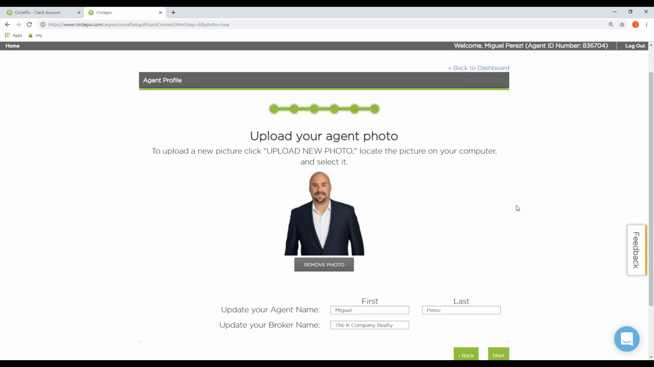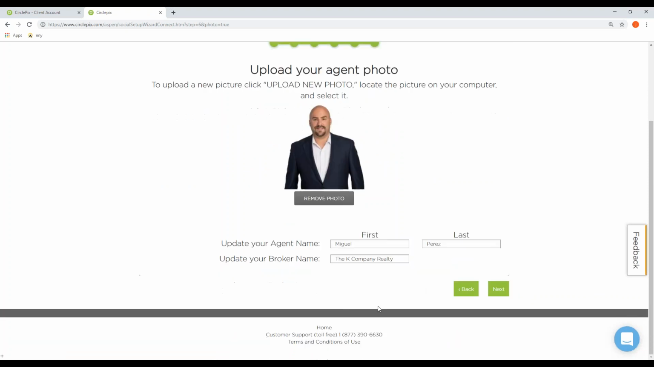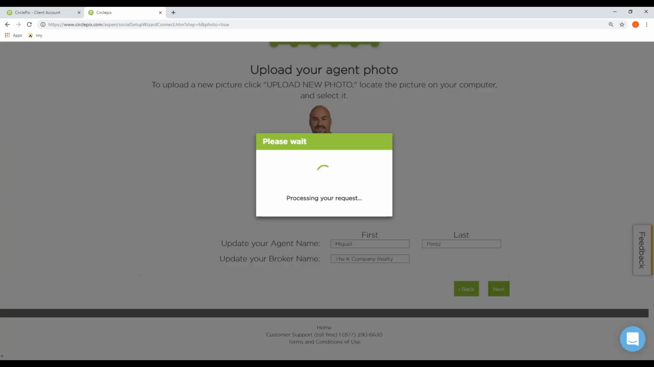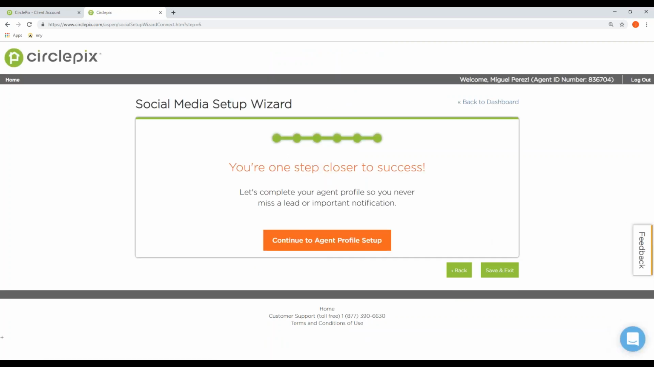Now, there is a better place that we're going to upload your agent photos, so we're going to skip that for now. You'll just want to make sure the information down here is spelled correctly. And then we'll go on clicking next. All right, so that's the social media setup wizard. And we're going to go ahead and continue to agent profile setup.